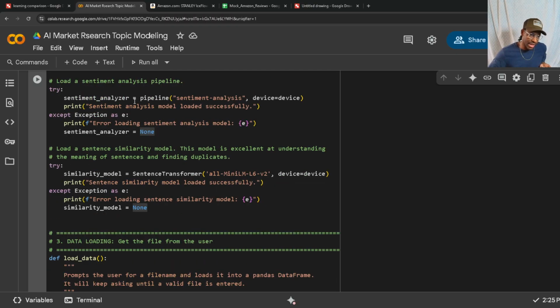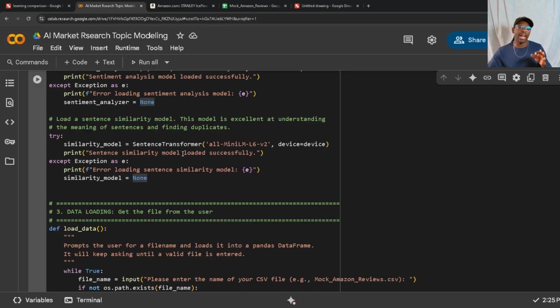So that's that, and that's for the sentiment analyzer. So we grab a model from there, okay, and that will download the model from whoever made it into the computer so we can use it. So that's a local model, right? So you can use it without internet.